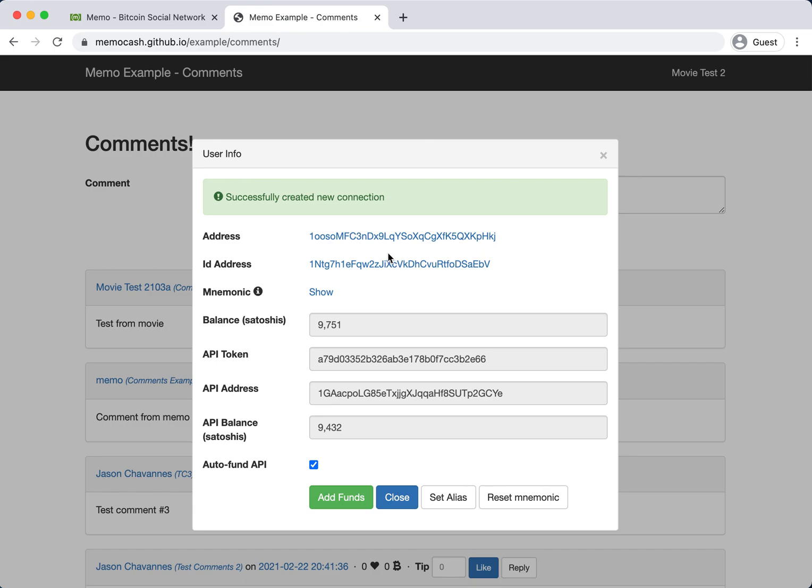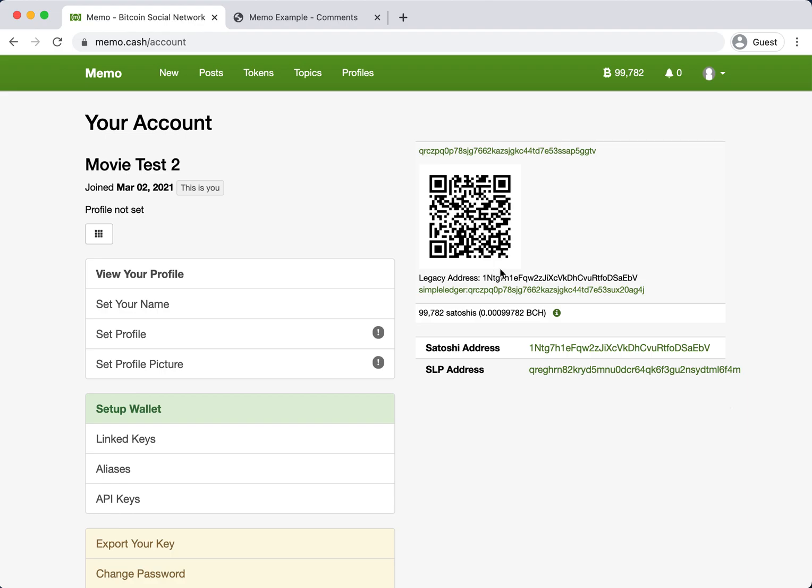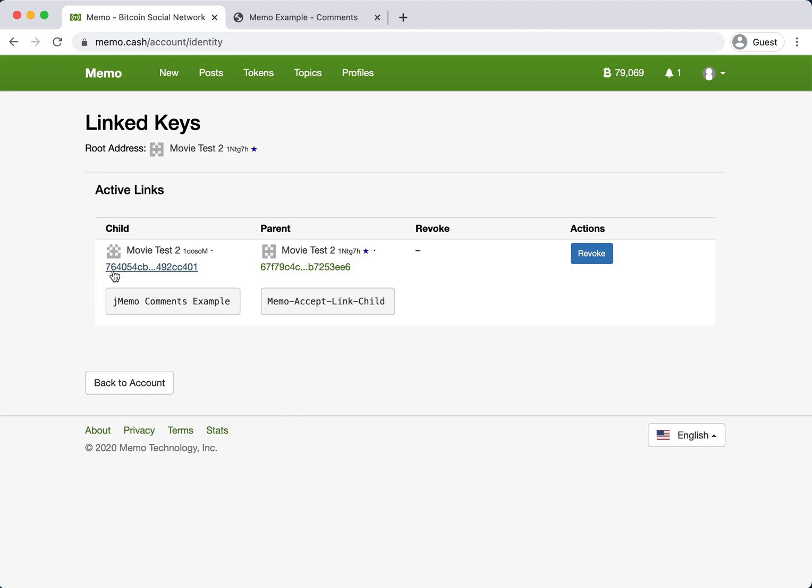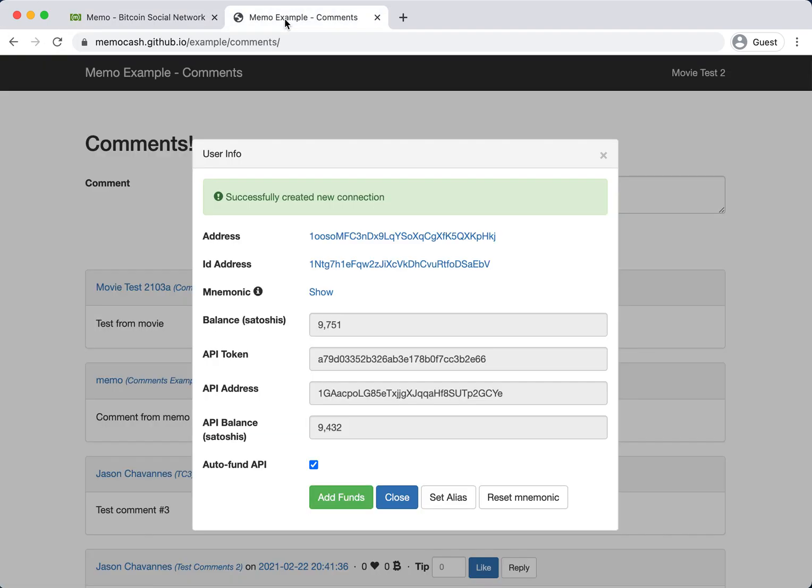They are now connected. You can now see that this has an ID address as well as the regular address. And if we go back to here, we can see the ID address matches the legacy address. And if you go to linked keys, you can see there's now a link between these two keys. All right.